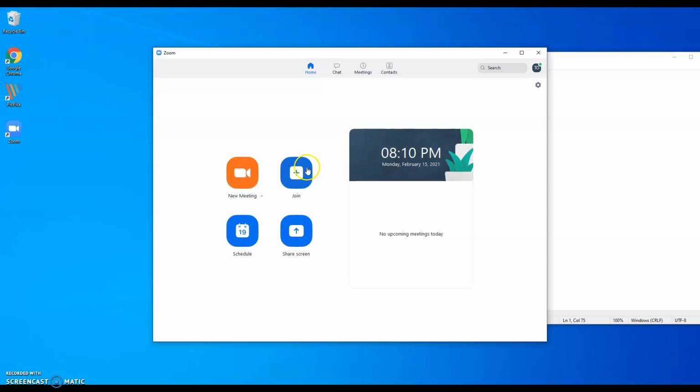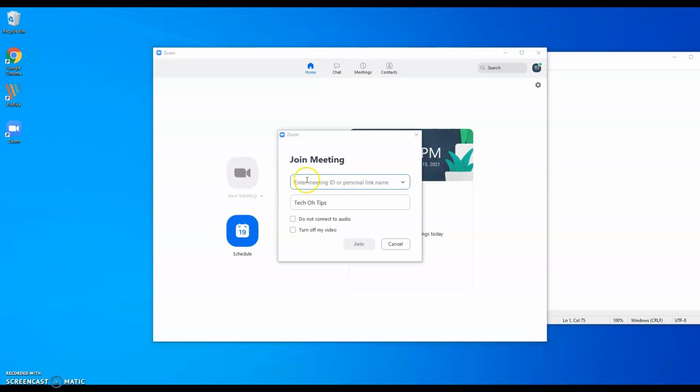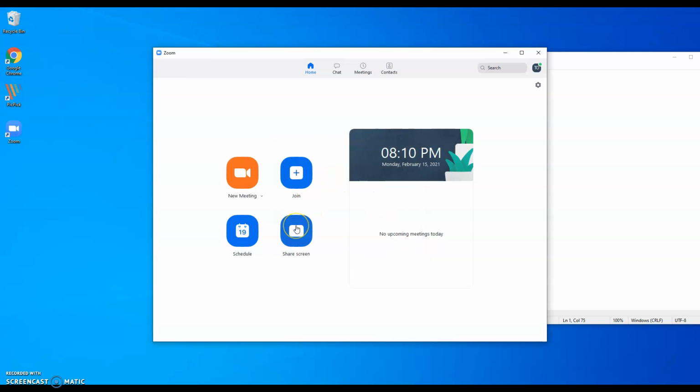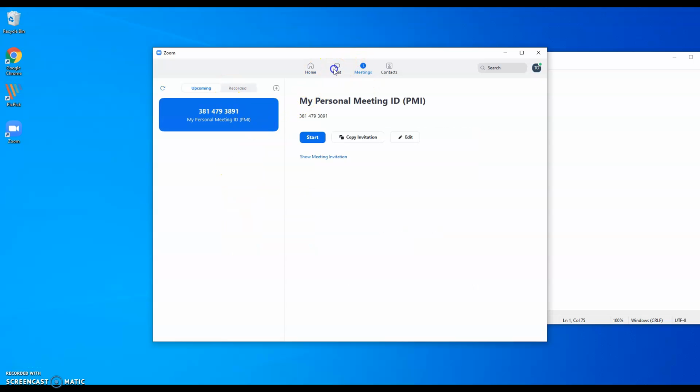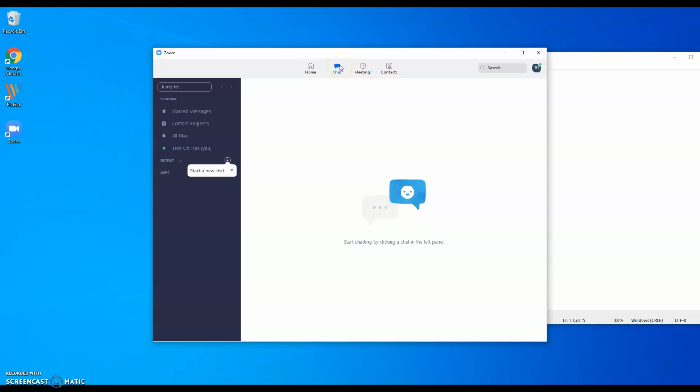But if you want to join a meeting, here's the option. You just type your name. You can turn off the video when joining. You can turn off the audio. You just copy and paste the link if you want to join it. Okay. You can share the screen options here. Scheduling option is here as well. Meeting options will show up here as well.